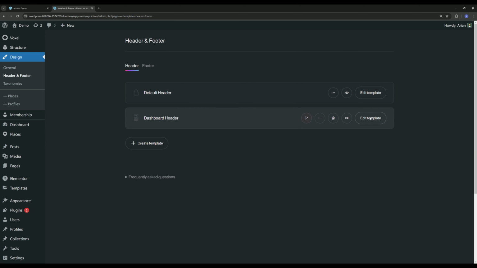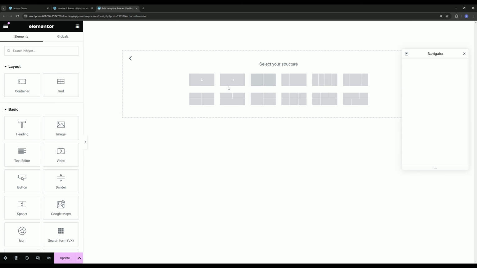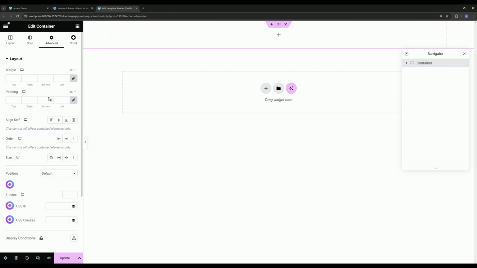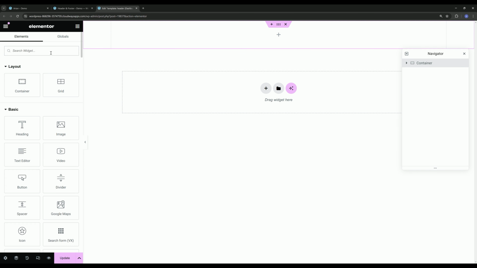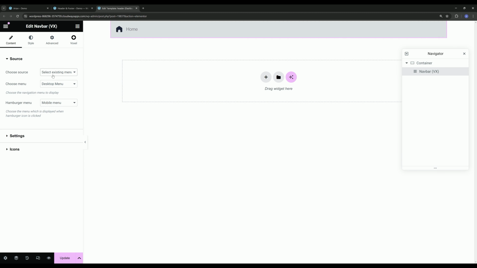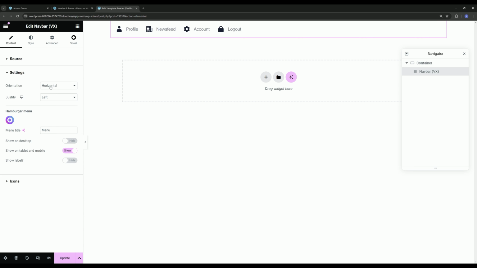And let's edit this header. Let's now add a container and let's set the width to 1200 pixels and let's add the left and right padding. Inside this container I'm gonna add the navbar widget, select existing menu and then choose the dashboard menu in both cases here. And under settings I'm gonna change the justification to space between.